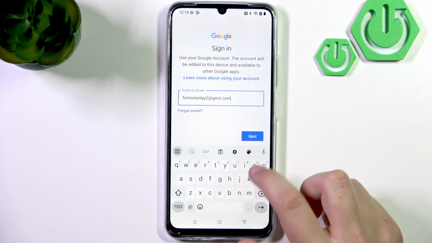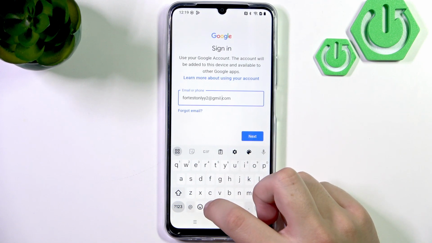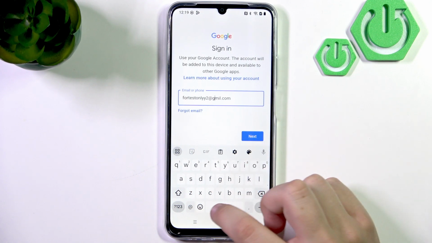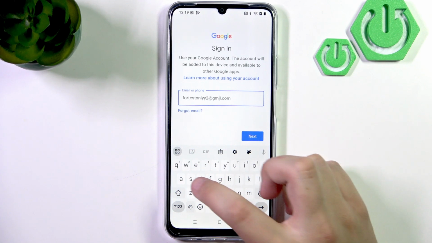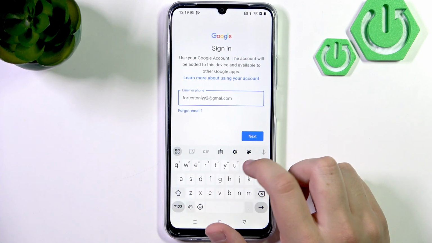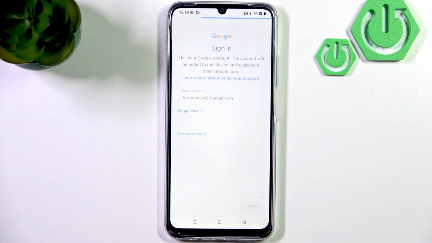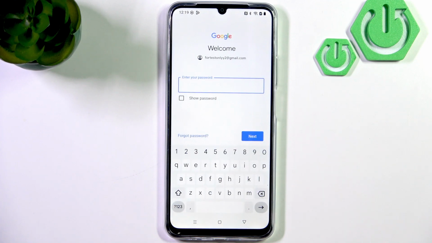And after that, we need to basically get a password now. So let me just quickly fix my mistake here. And now let's click next. And here, enter the password. So I'll do it quickly off camera.